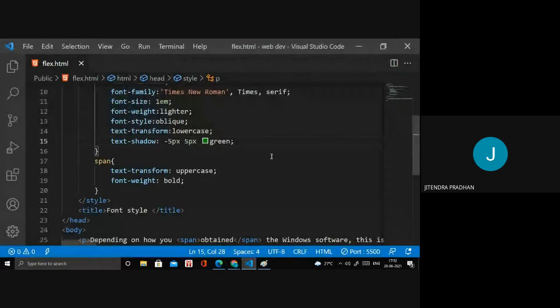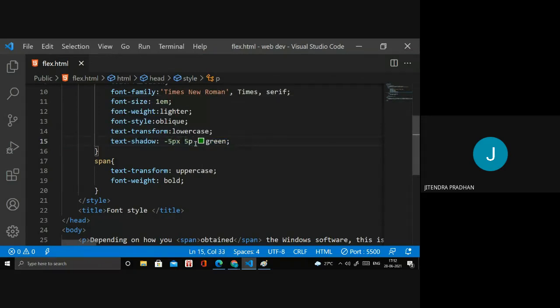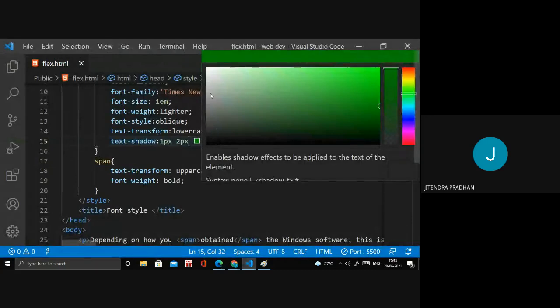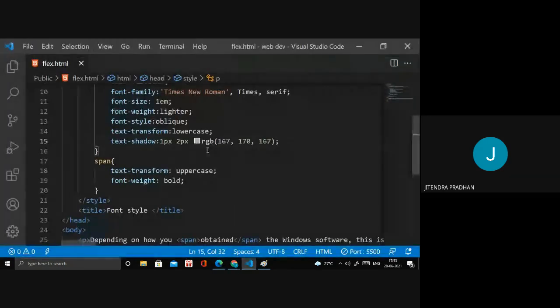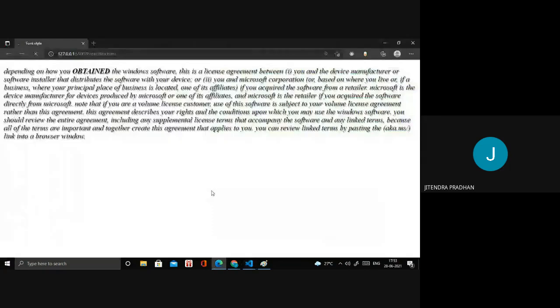In that the text shadow. Okay, so I want to define that one. It's 1 pixel, 2 pixel. Its color I have changed. Okay, it's not quite right, this is better.